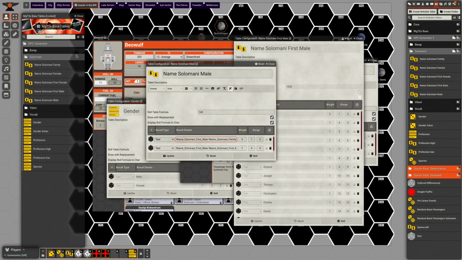As long as these tables are within the NPC Generator folder, it will find them. Basically, it looks through the list until it finds a table with the right name and uses that table. If you've got an NPC Generator folder here, this one's been renamed NPC Generator 2, so it's not actually using this one. You can just copy that into your own world and start playing around with it as much as you want.